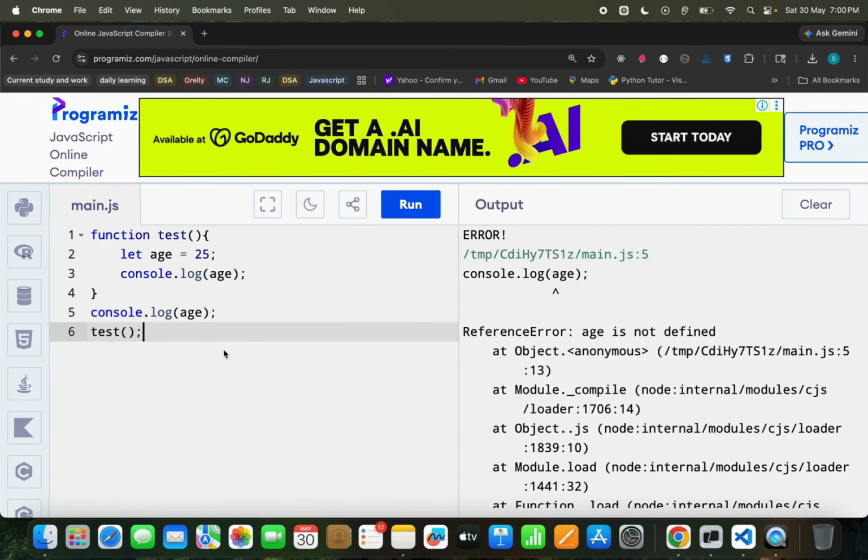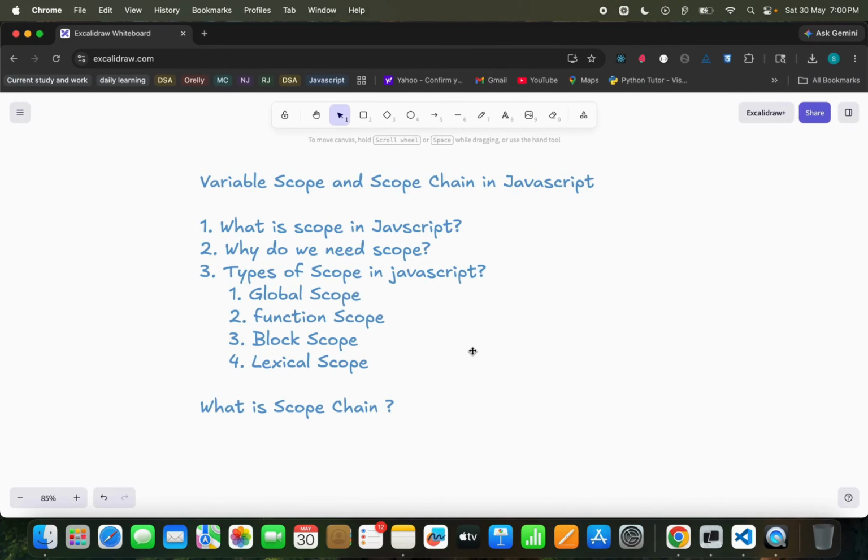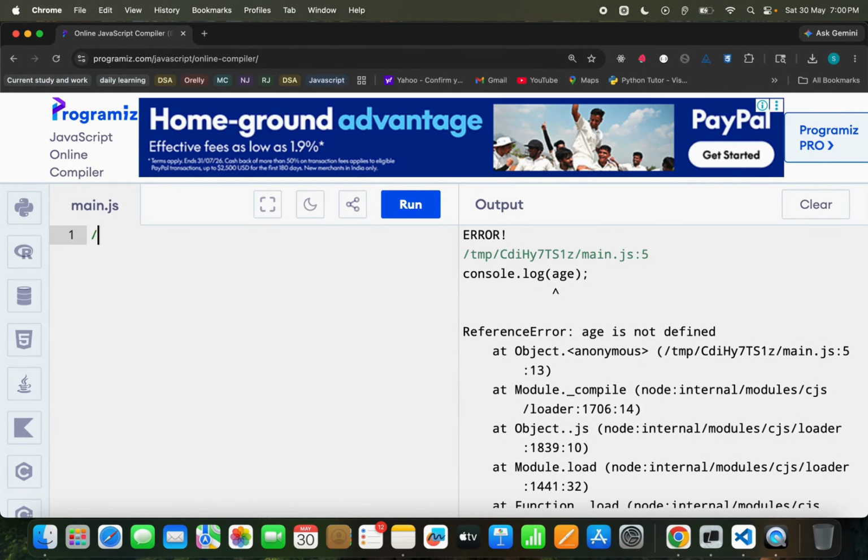Now let's go with another one. We do have block scope. So what's the meaning of block scope? Firstly, let's understand the definition. Block scope means variables declared using let and const inside a block, this is called a block, would be accessible inside this block only. Let and const are block scoped.